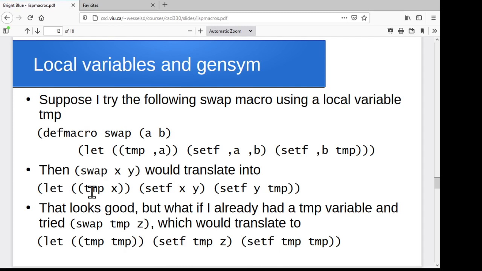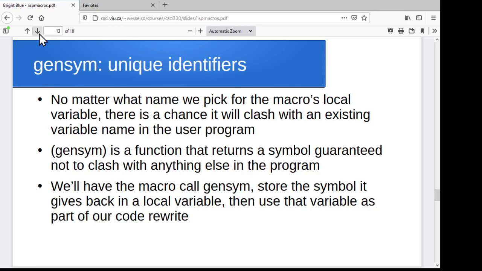So I would like some way to be able to have a new unique variable name inside my macro, inside my let block here. And that's where this gensym function is going to come in. Gensym generates a new variable name for us that's guaranteed to be unique, a new unique identifier. So you just call gensym, right? It's just a function, and it gives you back a new variable name that's never been used before and won't clash with anything else in the program.